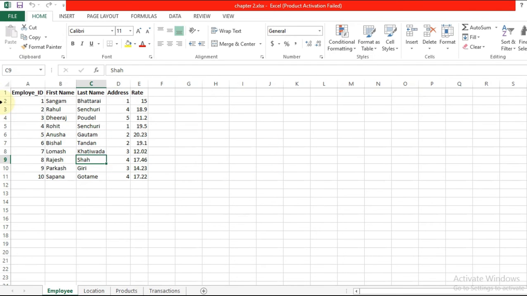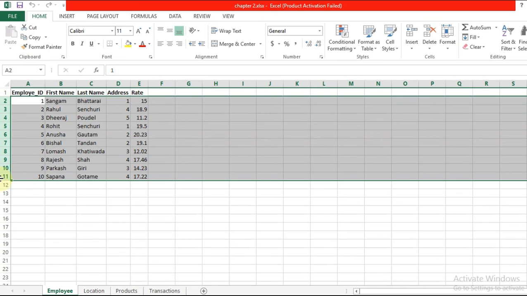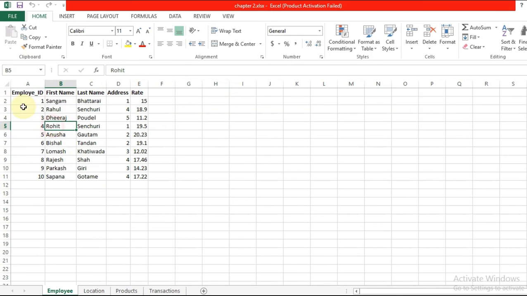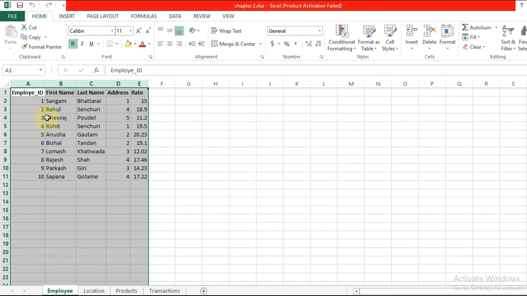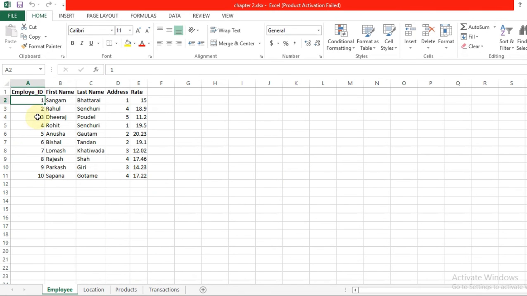So we have got 10 records and each record is further divided into fields, and in here fields are indicated by the columns. So this worksheet consists of 10 records and 5 fields. Now the field Employee ID is also known as a unique identifier or primary key, which we will discuss in the next video.